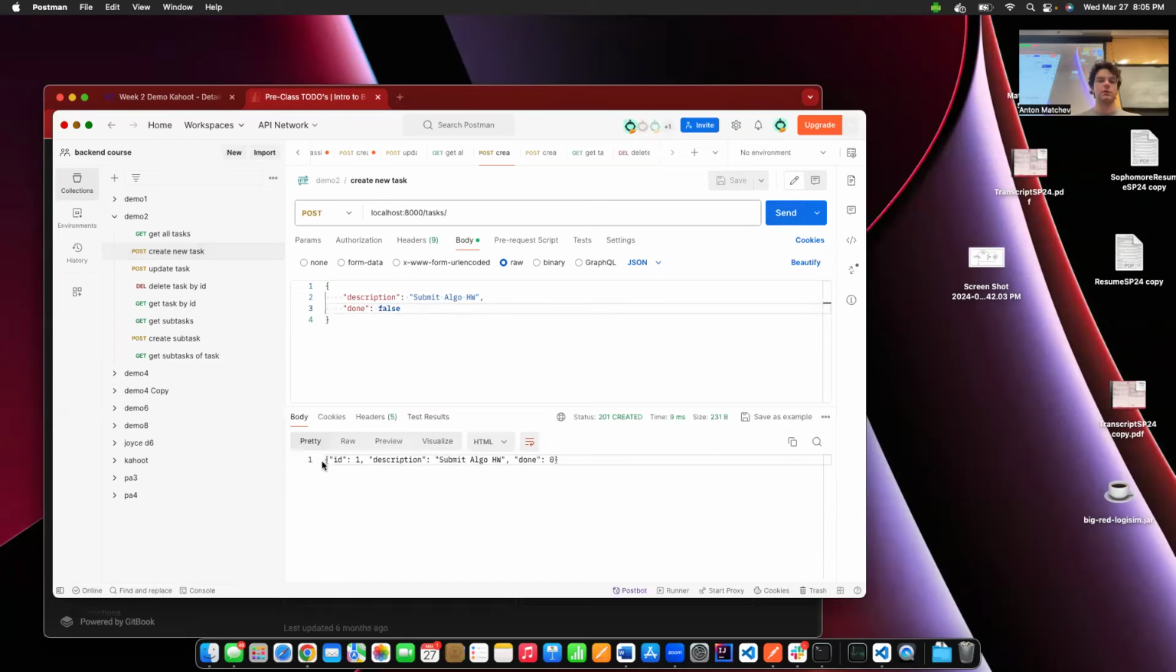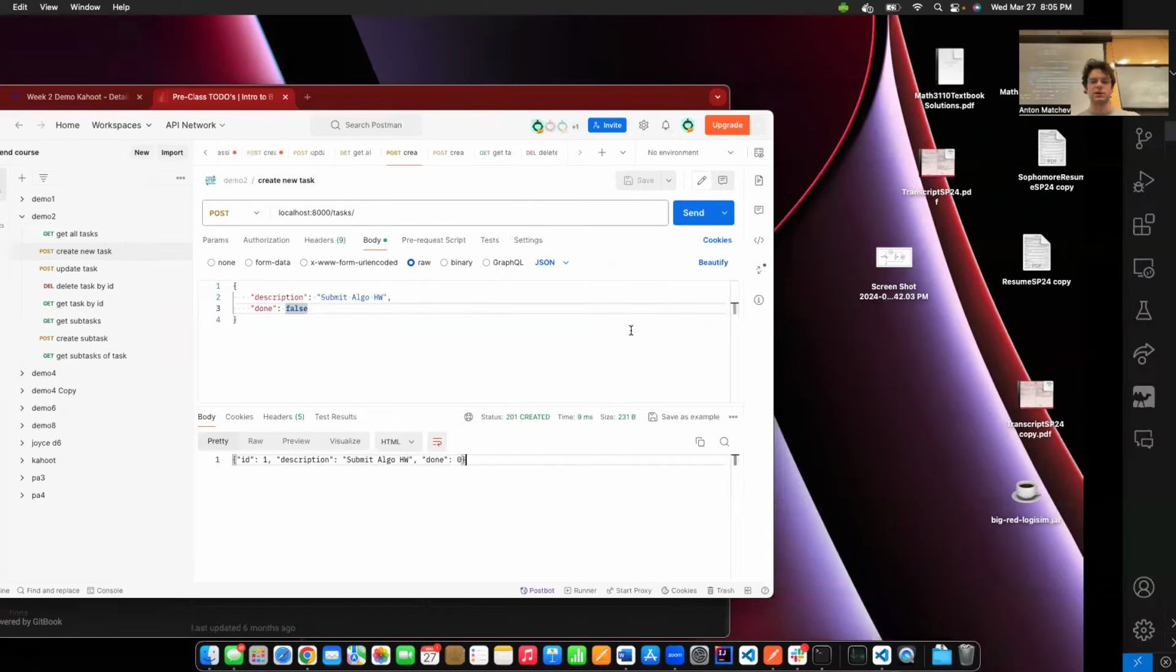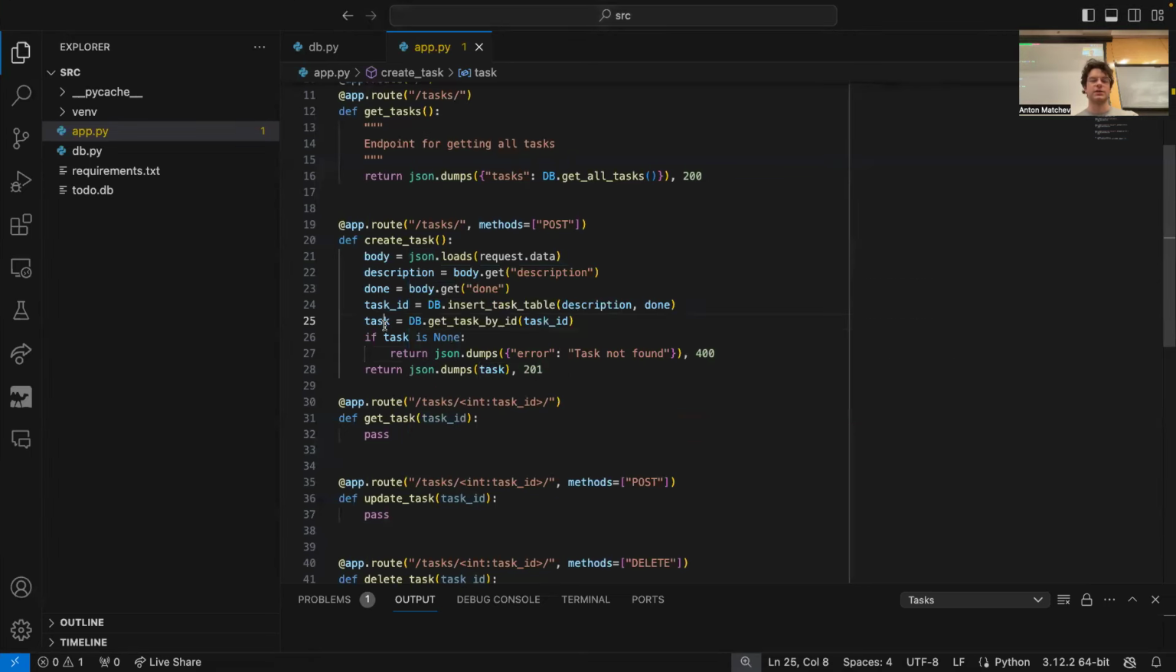Okay, so we see that a new task object has been returned to us, has ID 1, has description, the same thing over here, and done is 0. The way, I guess, Python interprets false, it interprets it as 0, and so this is why it's returning 0 over here. So this is all a good sign. So now we know how to create tasks.